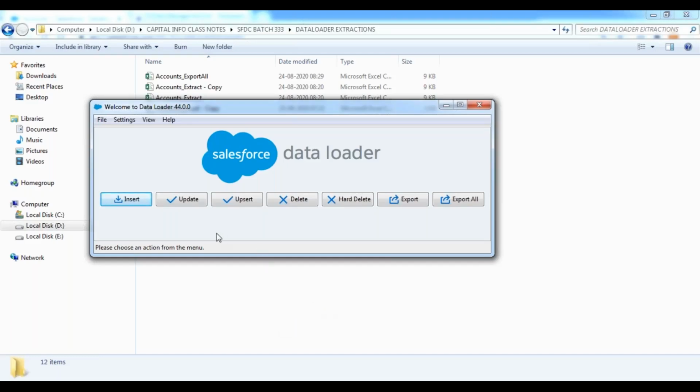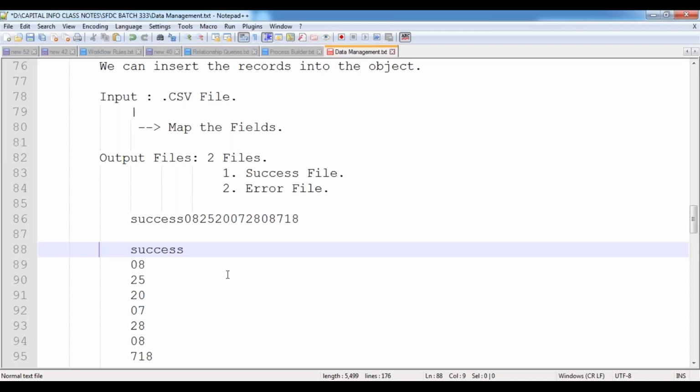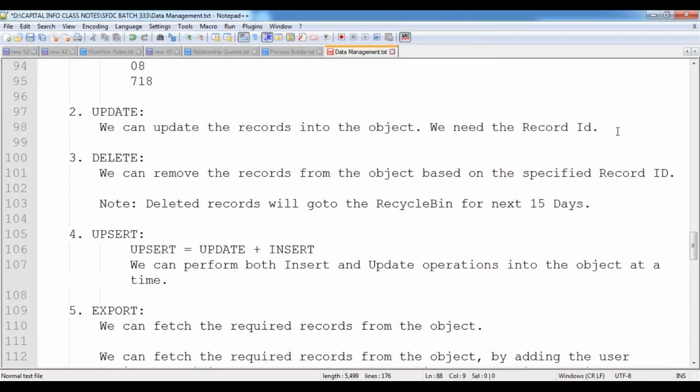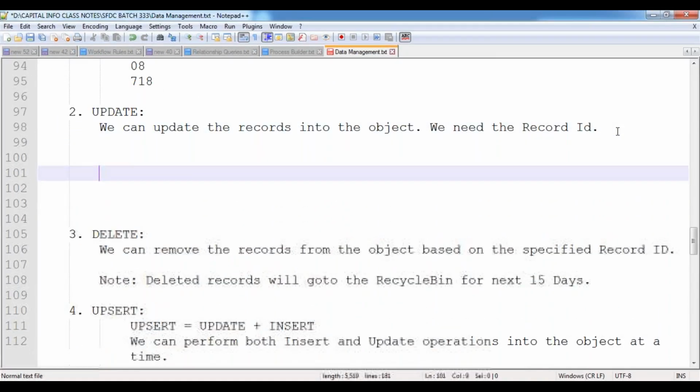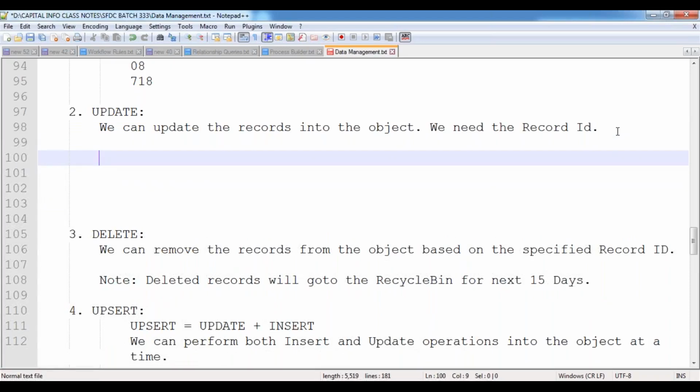Now, let's see the next operation, update. How can we update the records inside the object? We'll see practically. Now, update operation. What do you mean by update operation? Update operation is used to update the records inside this object.